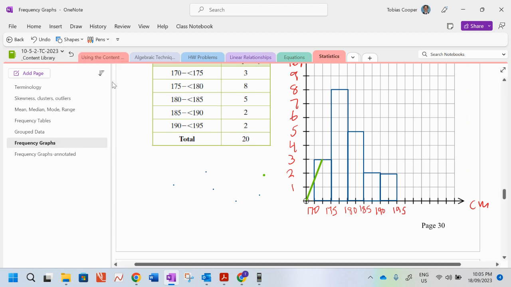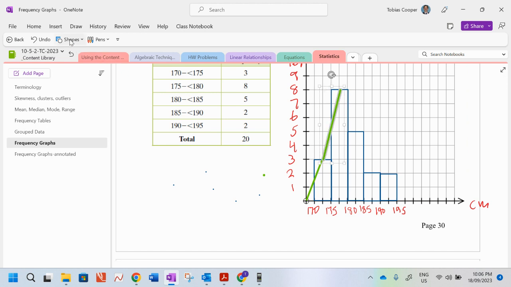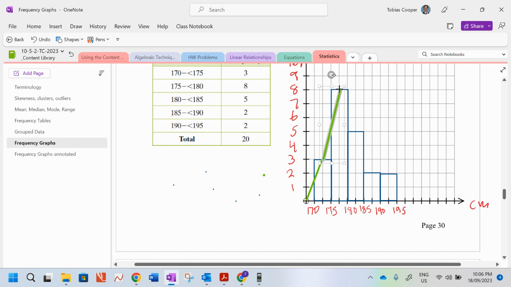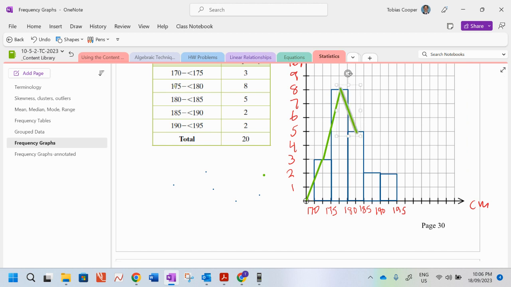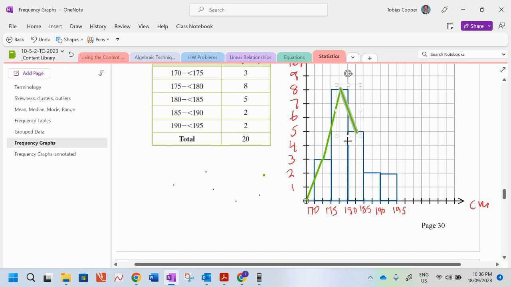Then I'm going to start from the middle of that first column and draw it to the middle of the next column, right there, middle top. There we go. And then for the next bit, we're going to start from the middle of that column there and come down to the middle of the next column. Okay. And then I'll go from the middle of that column to the middle of the next column.